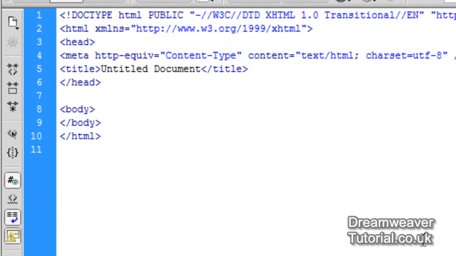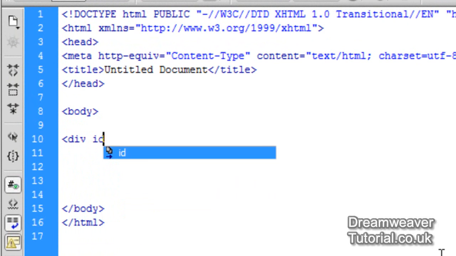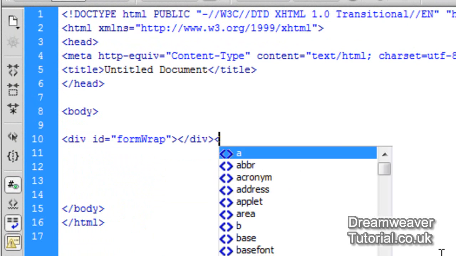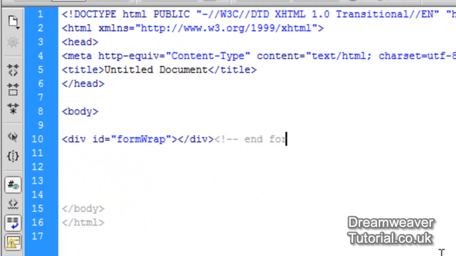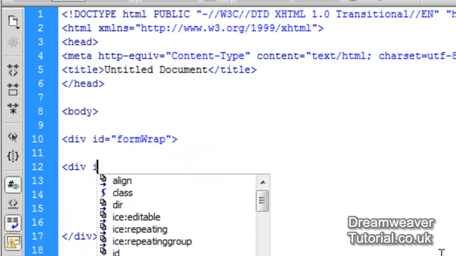Okay, so in code view, as usual, I'm going to go straight in between the body tags and I'm going to create an enclosing wrapper div for the form. So I'll create a div with an ID of form wrap. Now I'm going to close off the form wrap div with a closing comment, and guys, you really should get into the habit of putting closing comments because it makes it so much easier to find the code you were looking for. Okay, so now inside of the form wrap div, I'm going to start creating the form and the elements that make up the form.